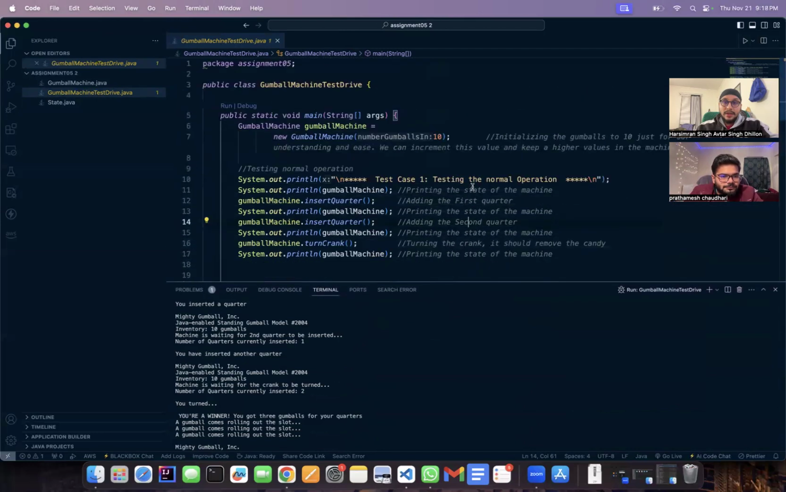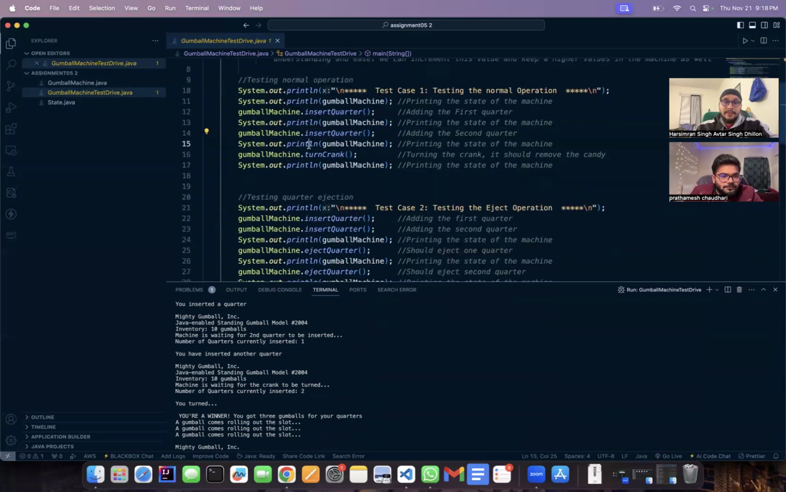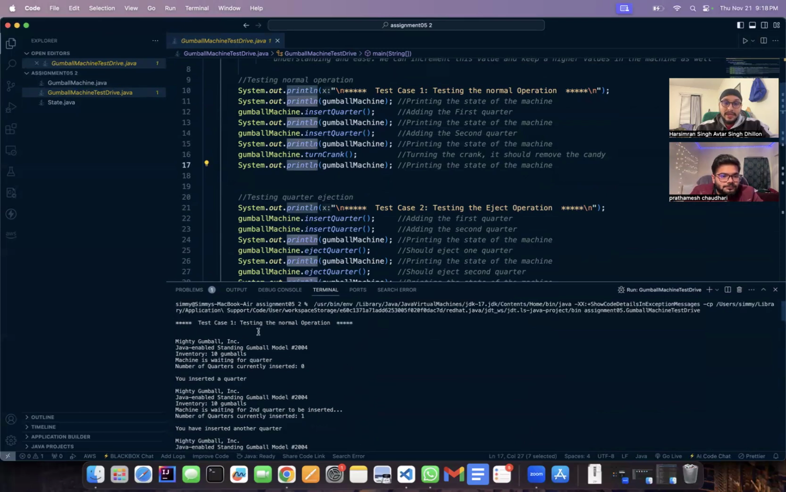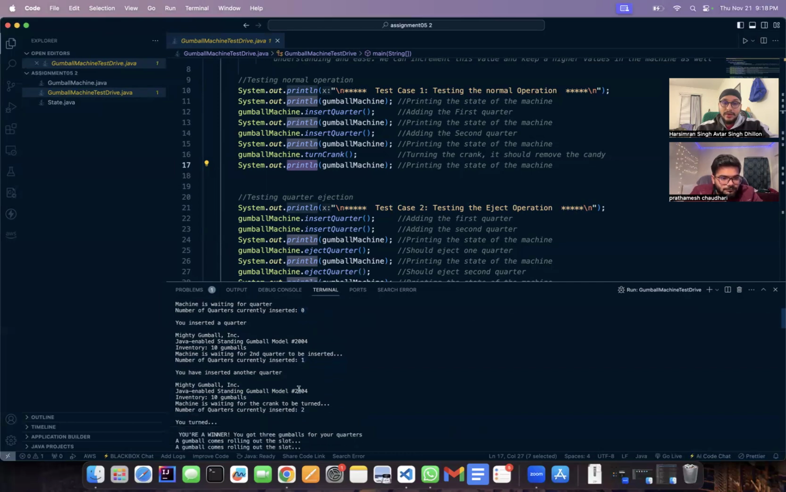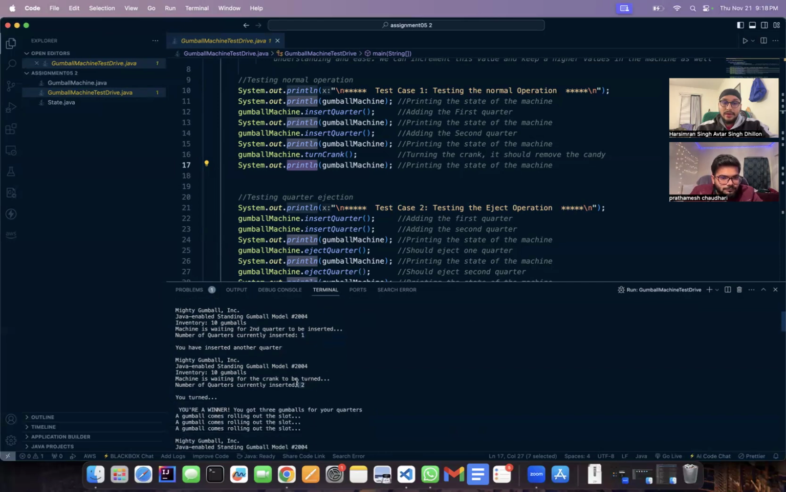So this is test case one where normal operation will happen. We will first print the state of the machine, then we will insert a quarter, again print the state of the machine, insert another quarter, then print the state of the machine and turn the crank and print the machine. So basically in this scenario, we can see that the number of quarters currently inserted is 0. This is the first print machine. Then secondly, we have inserted a quarter. The one quarter is showcased over here. Now we have inserted another, so 2.